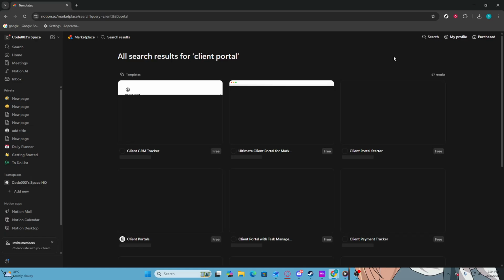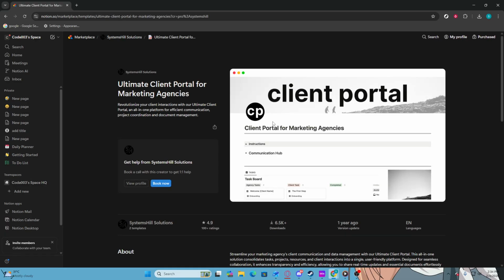Choose a client portal template that appeals to you from the search results. Click on it to view more details about the template, including its features and design.